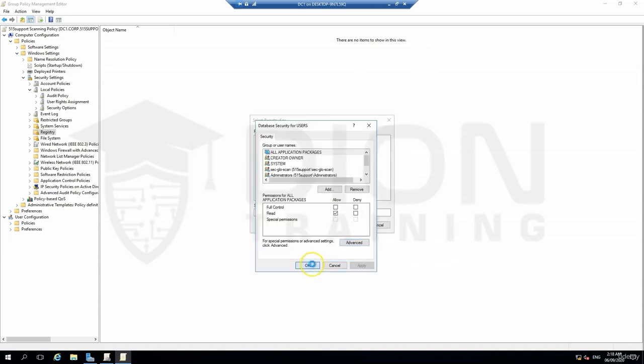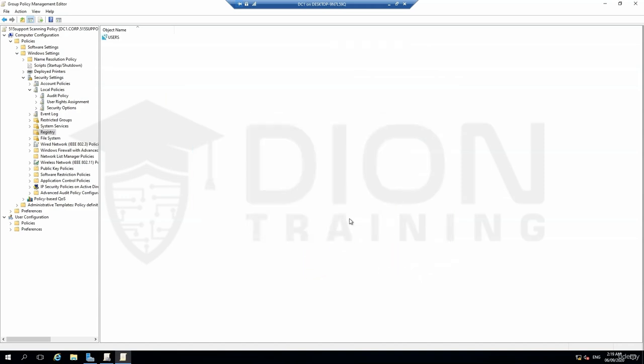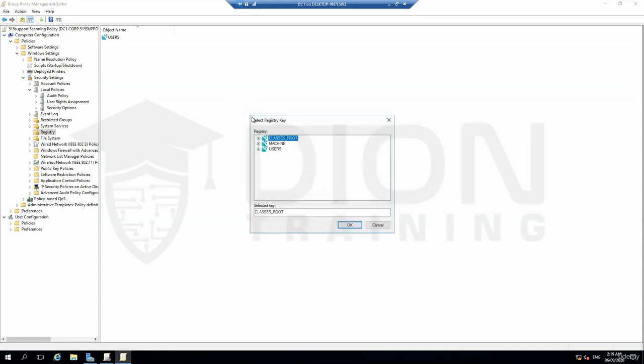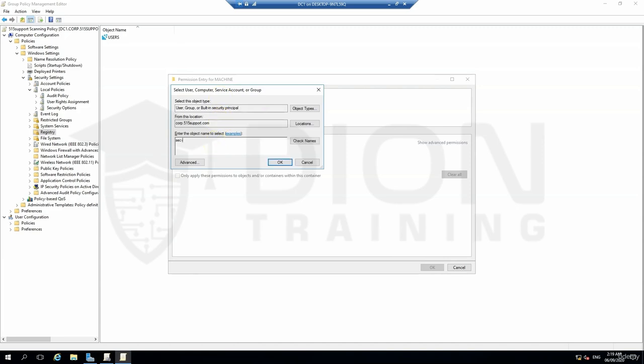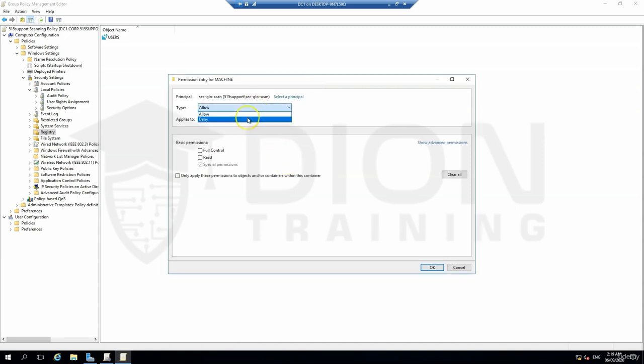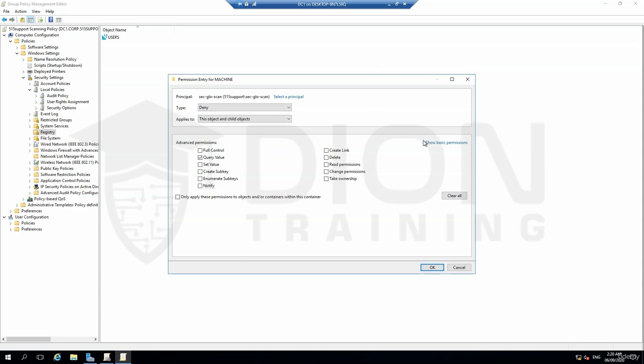This allows us to create those keys that we need inside the registry to give us the right permissions for a scanner. Next, we're going to right-click in the empty pane and again select Add Key. From here, we're going to select Machine and click OK. Then click Advanced and Add and select a principal. Once more, we're going to type in SEC-GLO-SCAN and click OK. From the Type box, we're going to select Deny. For the Applies To list box, we're going to select This Object and Child Objects. Then we're going to click Show Advanced Permissions and make sure we check the following boxes: Set Value, Create Subkey, Create Link, Delete, Change Permissions, and Take Ownership. Once more, confirm all the dialog boxes, and now we have set the right permissions.